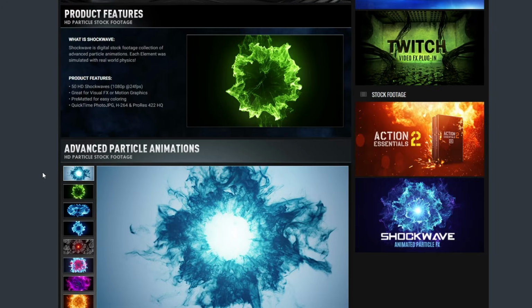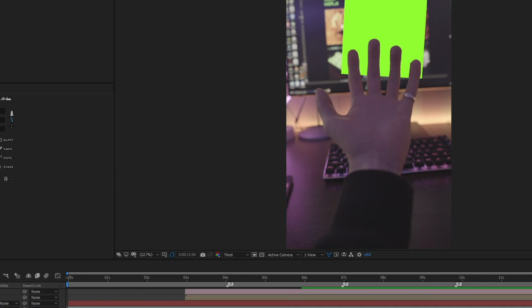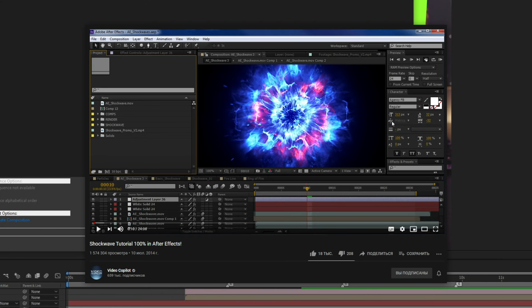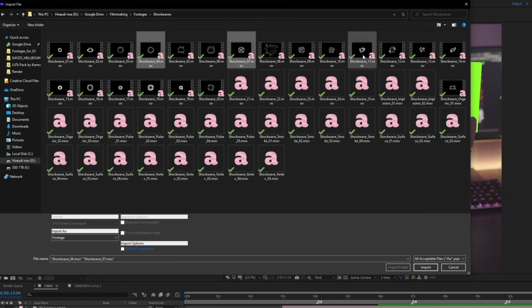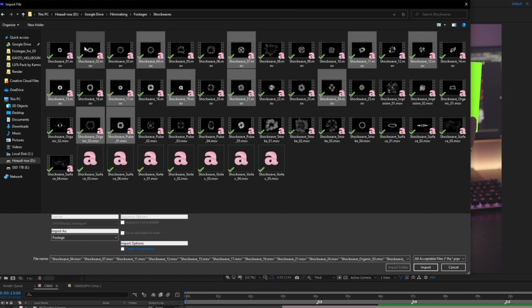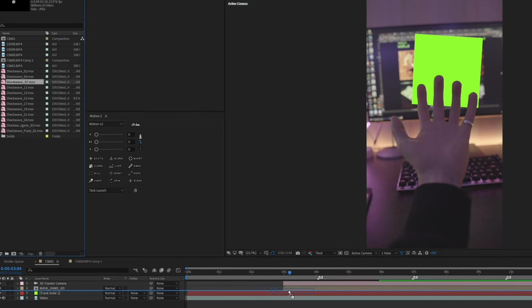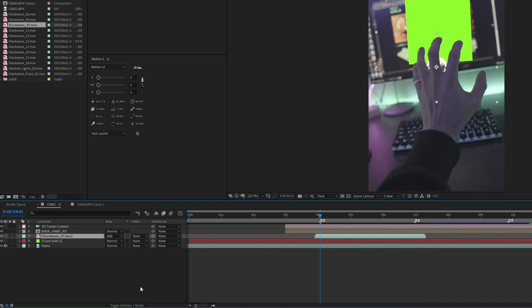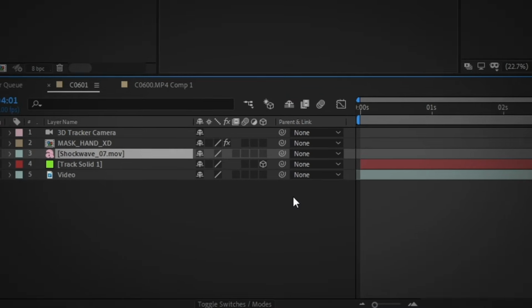For this kind of effect I'll use Shockwave footages by Video Copilot, but you can create your own. Just follow this tutorial by Andrew Kramer. I just randomly import some footages to After Effects. Put one of them on the timeline. Make ADD mode, and turn this layer into 3D.